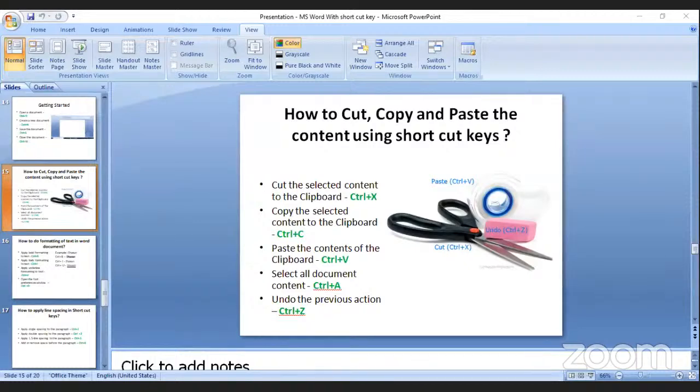The selected text you want to cut, Control X. The selected text to be pasted in the document, the shortcut key is Control V. The selected text to be bold, Control B.